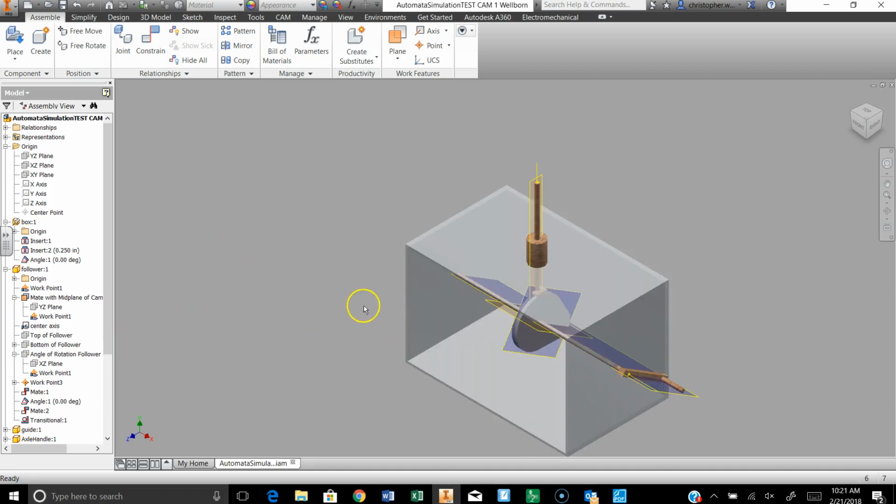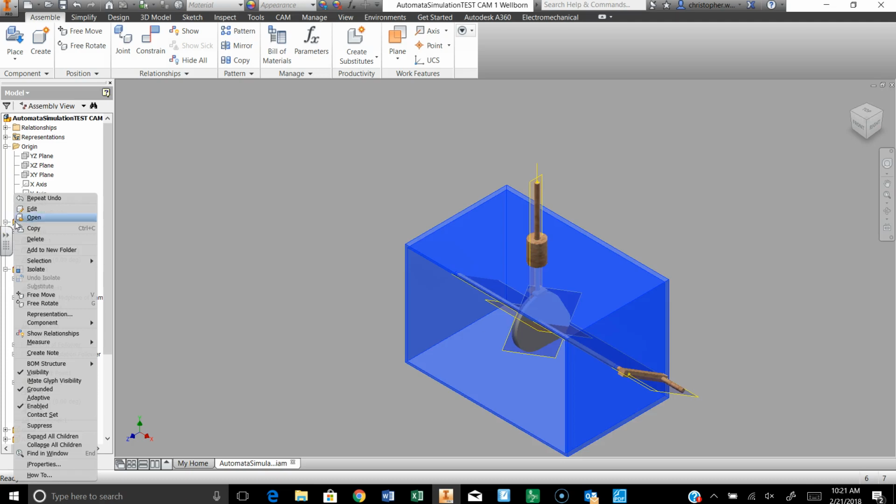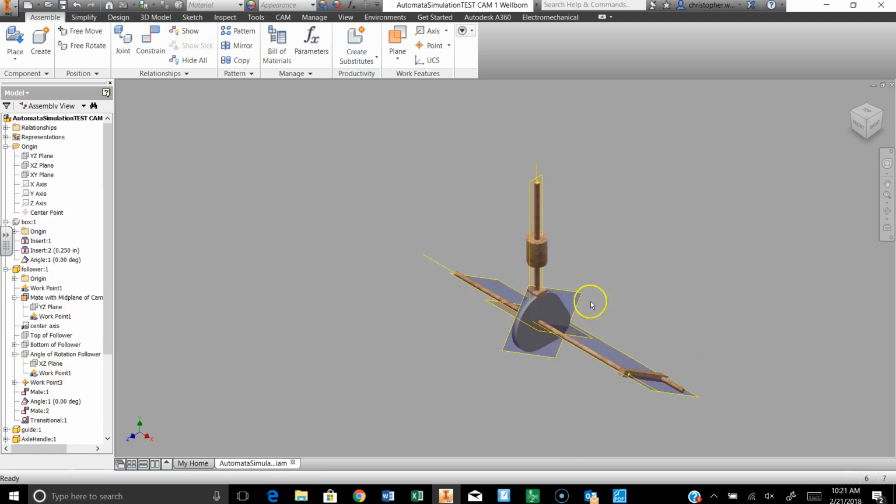And the first thing we're going to do is get rid of this box. When I say get rid of, we're not going to delete it, we're going to hide it. So we're going to right-click over here in the browser on the box and go down to Visibility and uncheck it so that now it's, well, easier to see.